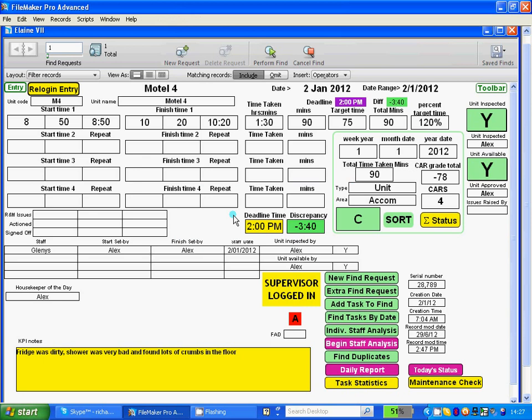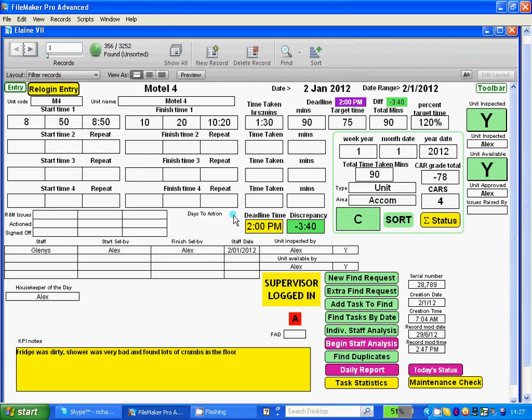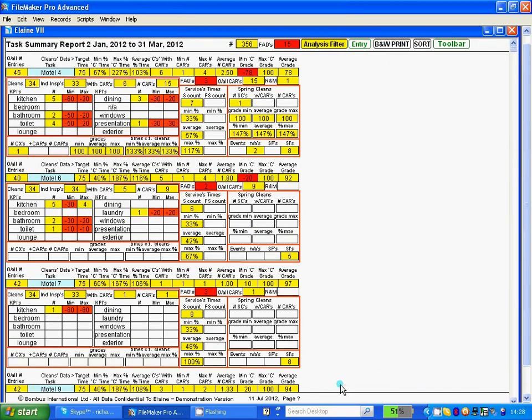Elaine then checks to see that the data in the various records is valid, and you can see that we have found 356 tasks involving motels. To analyze these, we need merely click on the task statistics button at the bottom, and the analysis is automatically carried out and presented in table form.